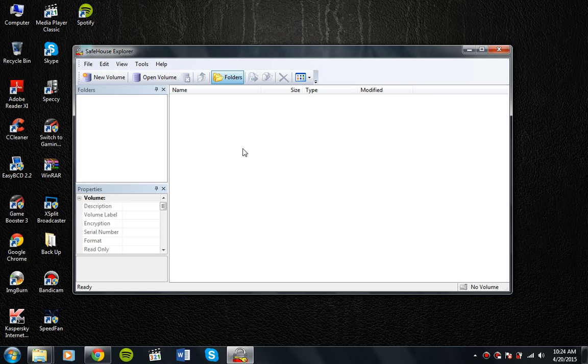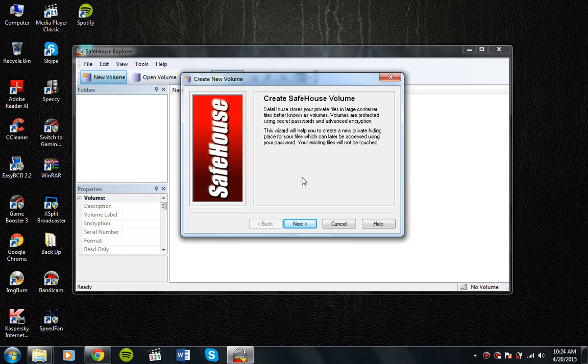If you want to create a new volume, you could click here. Create Safehouse volume. Safehouse stores your private files in large container files, better known as volumes. Volumes are protected using secret passwords and advanced encryption. This wizard will help you to create a new private hiding place for your files, which can later be accessed using your password. Your existing files will not be touched. Let's click on next.